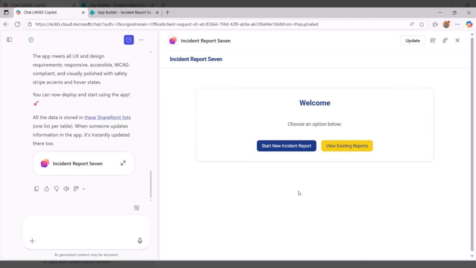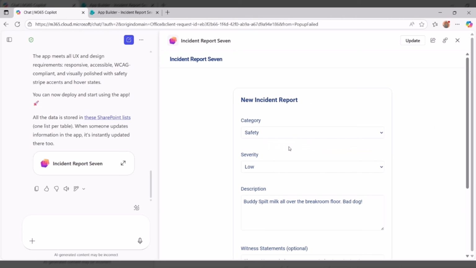I'll be honest, a lot of the times on my first shot here, things are missing. Like the last time I did this, when I hit start new incident report, the screen was blank. So I went over to the agent and said, hey, the screen was blank when I clicked on start new incident report. And it's like, oh, my bad. And then it quickly fixed it. So, that is not unusual. So don't be shocked if that happens. But let's go back here.